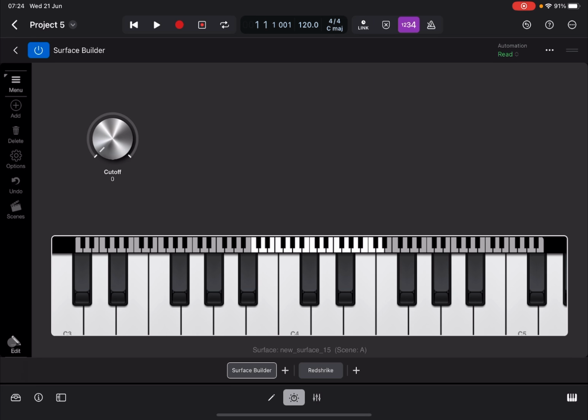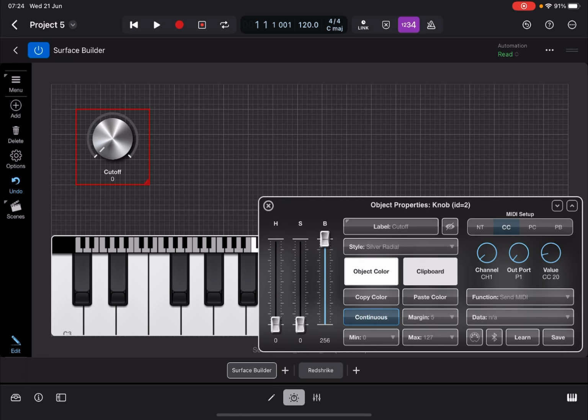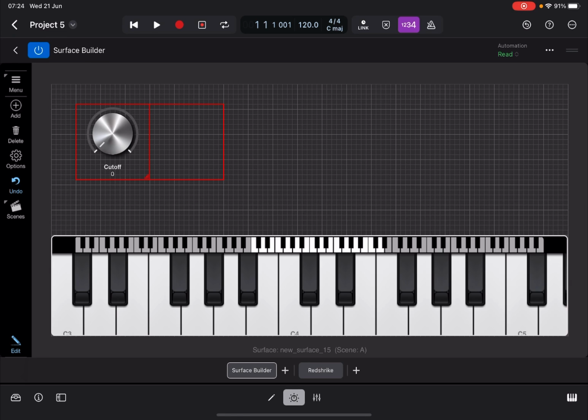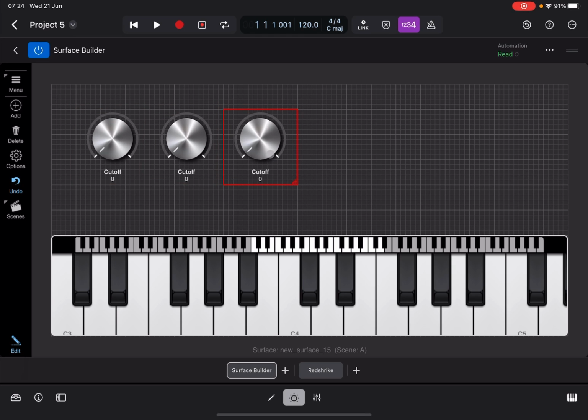Let's have a little bit more fun. Let's go to edit mode. We click with two fingers and click and hold, and then we move it to the right, and do it there again so we can duplicate it. All right, so now we have these three dials which are exactly the same.